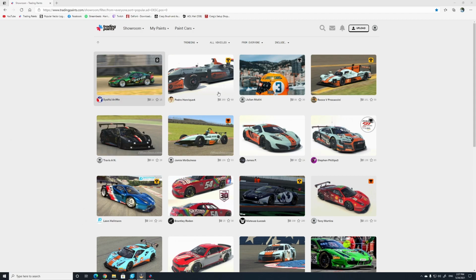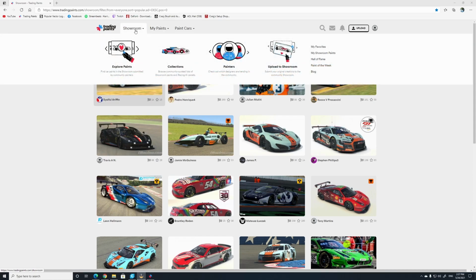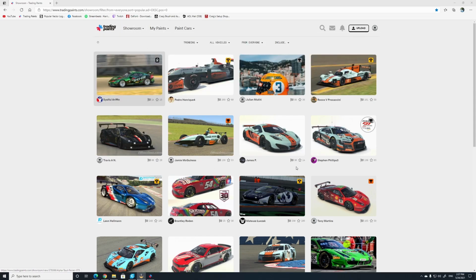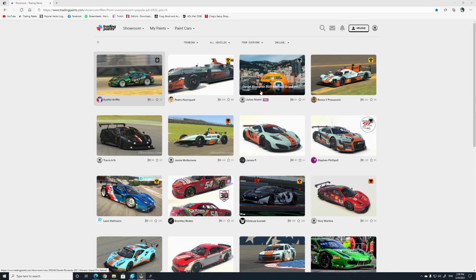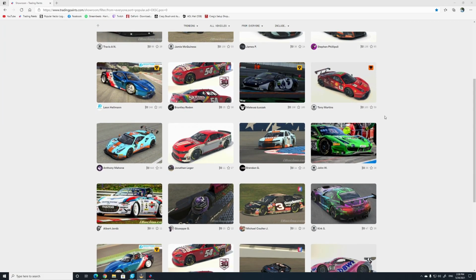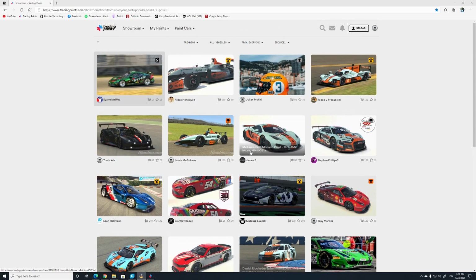The website is where the main action is. So if you do make custom paints yourself, this is where you upload them. You can set it to be public or whatnot so others can use it, or if you just want it for yourself, you upload it here. But the showroom is where, if you're not into making the paints yourself, you can go through and pick out amongst hundreds, if not thousands, of various paints for the different cars that people have made.